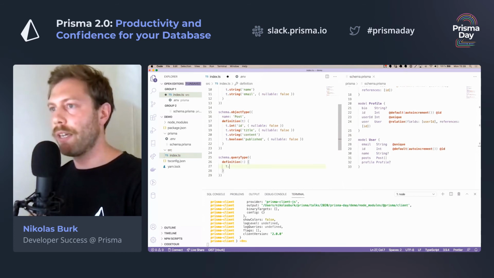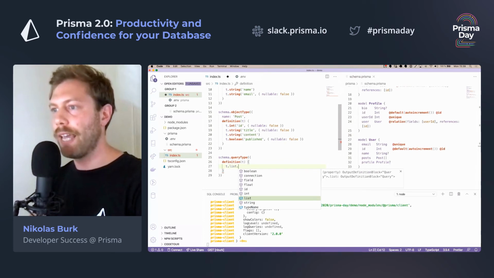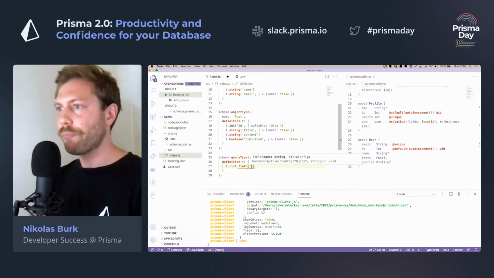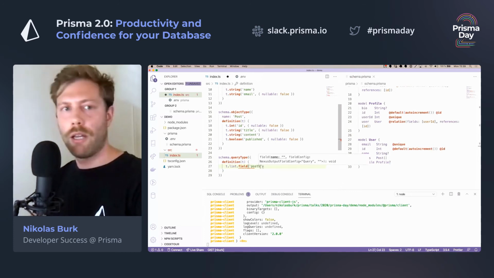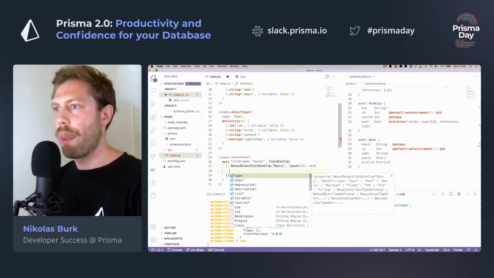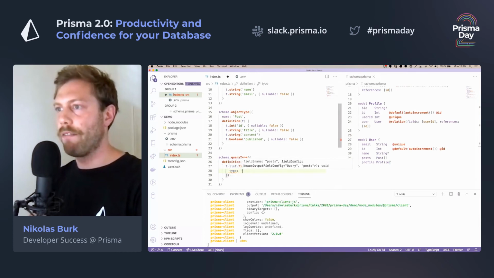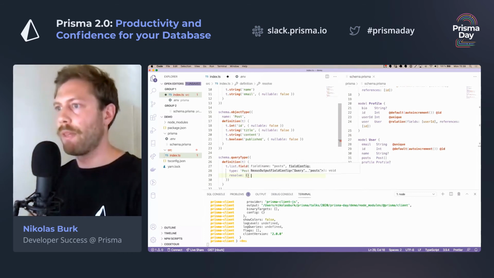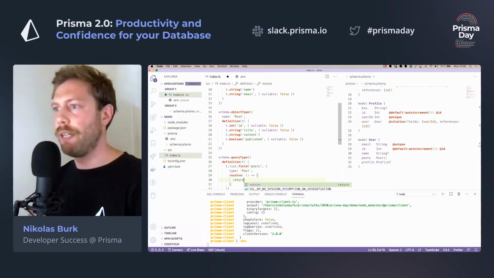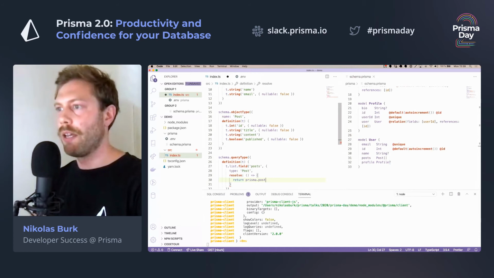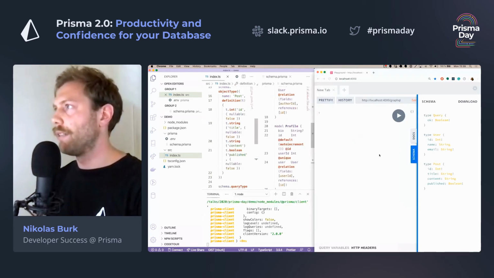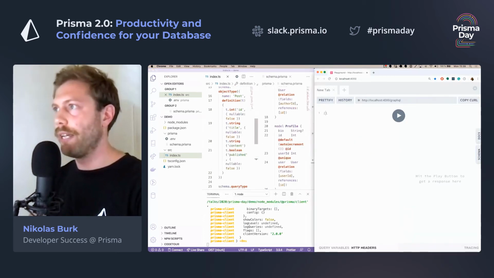And I'm using the Nexus API for this again. I'm building up a new query that's called posts. And they have the type post. And it resolves simply by returning all the posts of the database. So let's go ahead and test this query in the playground.